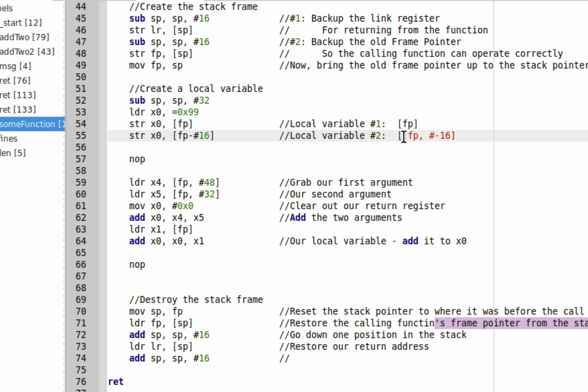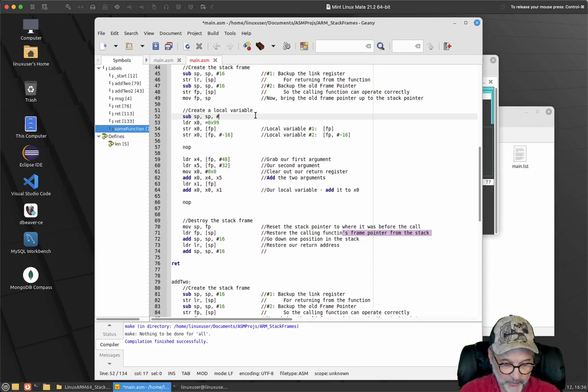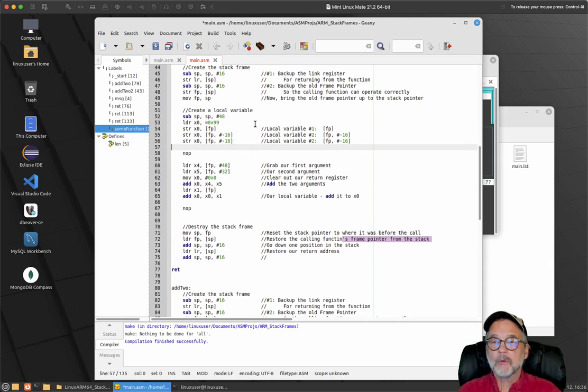Now, why do I do that? The reason I have this wrong over here. Let's get the syntax right. So why do I do that? Because as I'm coding down here, I want to know where my local variables are. And so I could do this with multiple variables. And this one here would be 32.